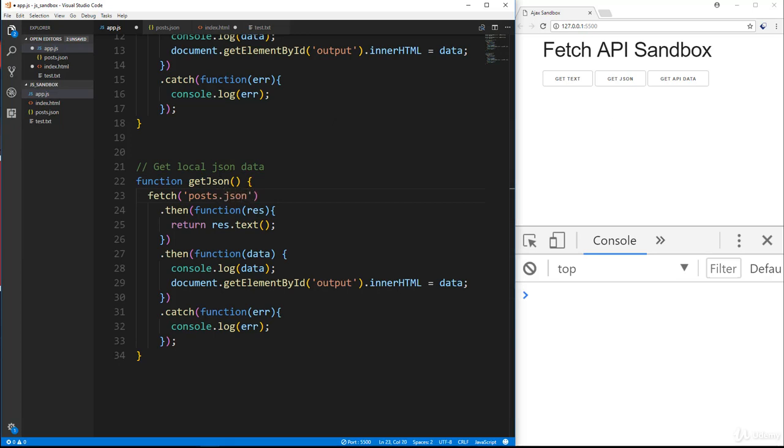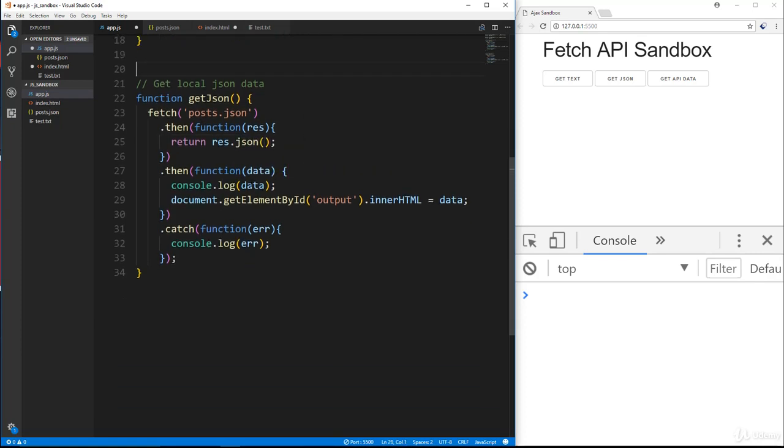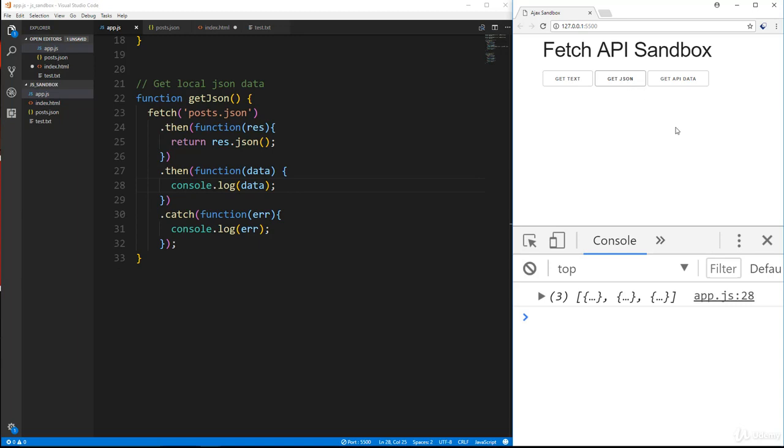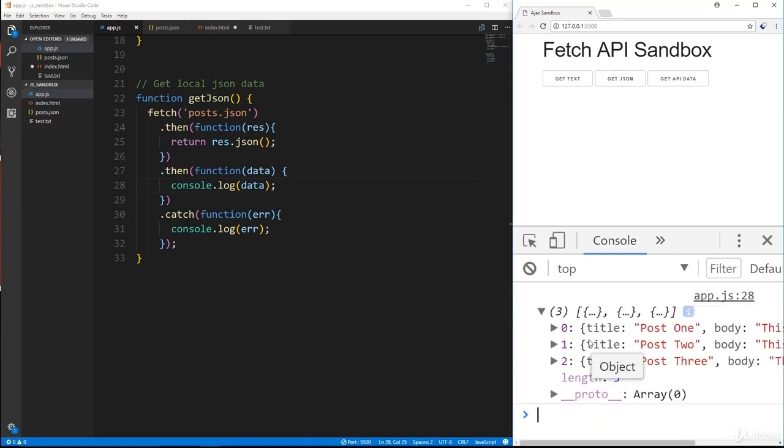Okay, and then let's see, we want to do the same thing, except we want to return res.json this time. And then in the second then we'll get the data. And let's get rid of that, and let's just do a console log. So we'll save and then click get JSON, and you can see it gives us the data that's in that file.